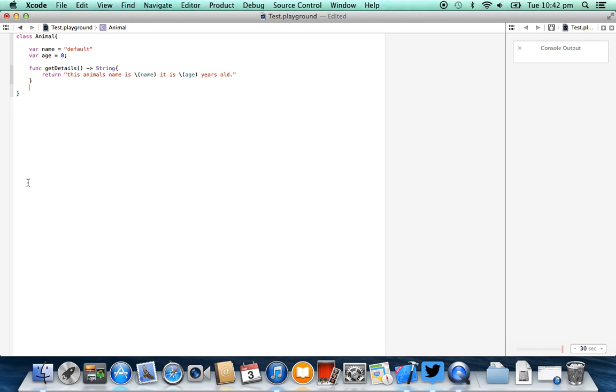Now, any animal that inherits from this class later on is going to inherit all of these properties. It's also going to inherit the function getDetails. So if you have a dog, it can have a different name. It can have different functions. For example, dogs have a function called woof, and cats have a function called meow. But even though they derive from the same parent class, they will not inherit each other's features. But they will inherit this basic name and age.